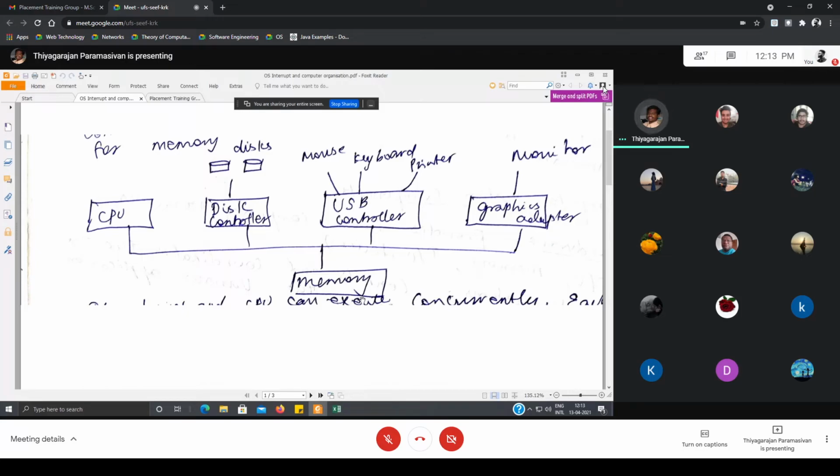The IO then can continue while other system operation occurs.